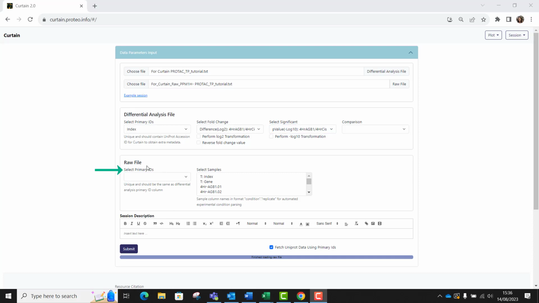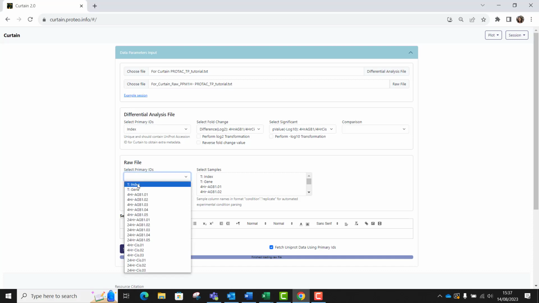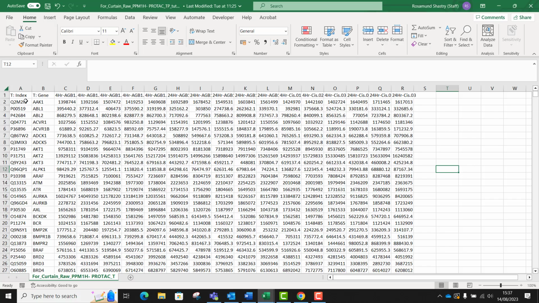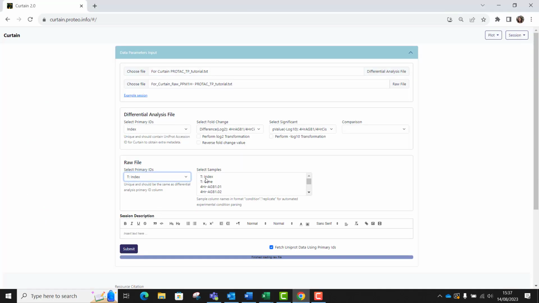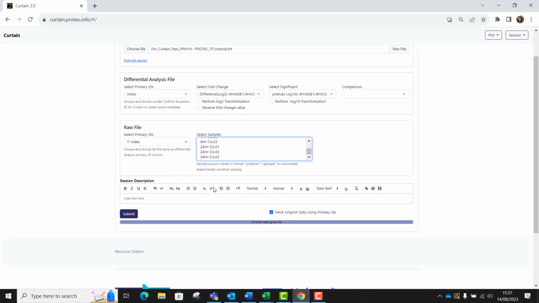So then for the raw file, select primary IDs. Best to just pick the same column header as you used for your differential analysis file. So again, this just has the UniProt IDs. In my file, that's called index again. So that's what I've selected. And then for select samples, you'll notice that this allows multiple selections. So just choose the relevant experimental sample identities. So I'll just make a multiple selection here. And now with everything selected, we are ready to click submit.